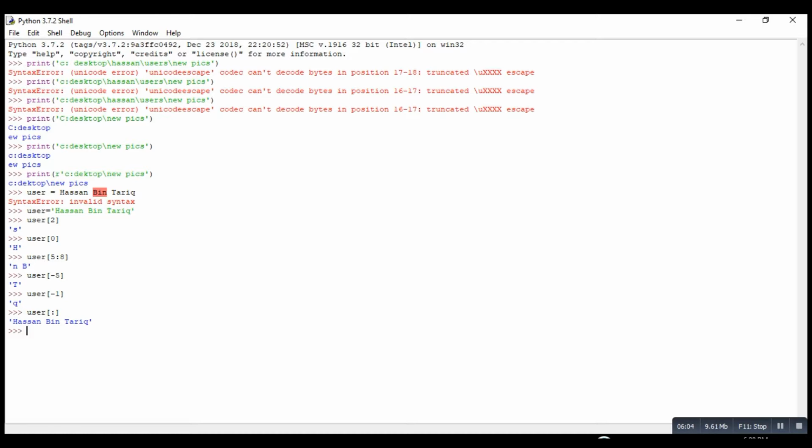When we talk about printing, we have used in the previous video one of the first functions that we use, that was print. So we print our name, and print this. That would be like this. And when we print the user, for example, when we place the same variable as well, it will give us the same result, Hassan bin Tariq.